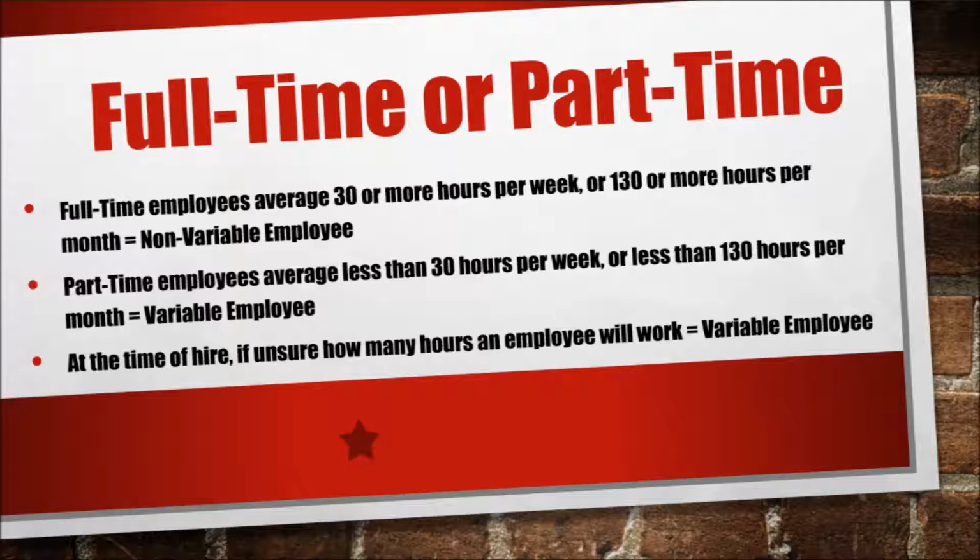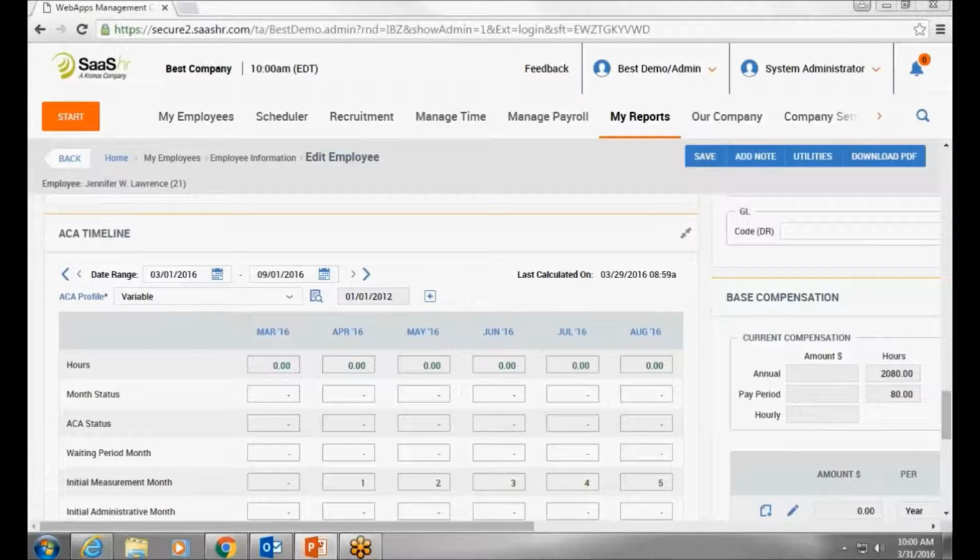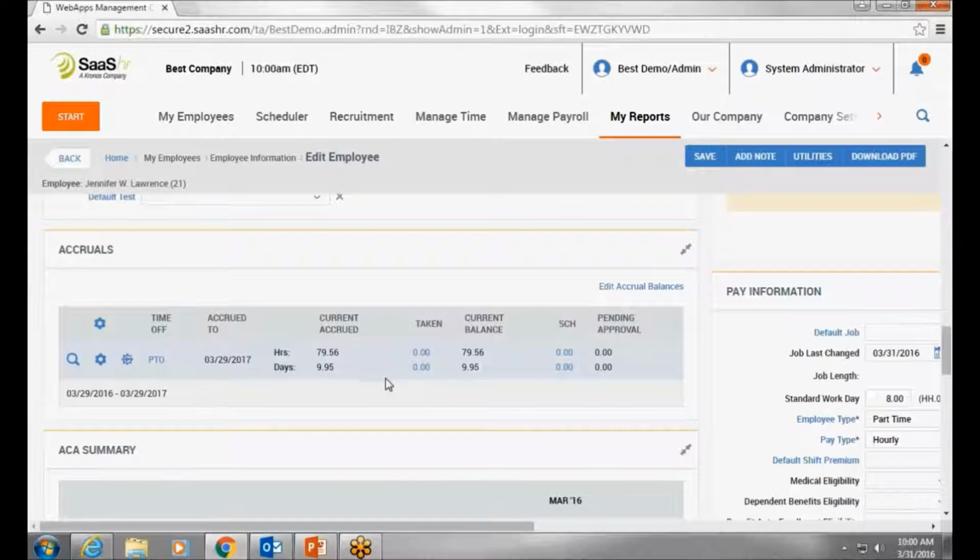The ACA Manager Tool helps to track and maintain this information so that you can easily review employee hours and data. The first step to setting up the ACA Manager is the determination of an employee's status as full-time, part-time, or unknown. On the employee's main page, under Pay Information, the employee status and the pay type information must be completed in the Kronos system and should be reviewed to determine if the information is correct.